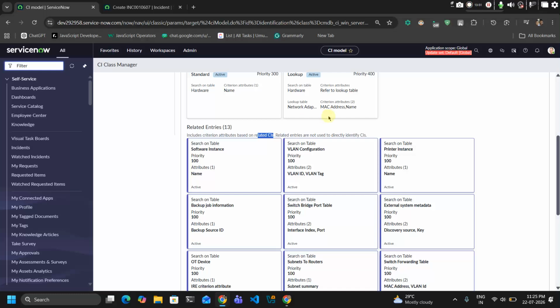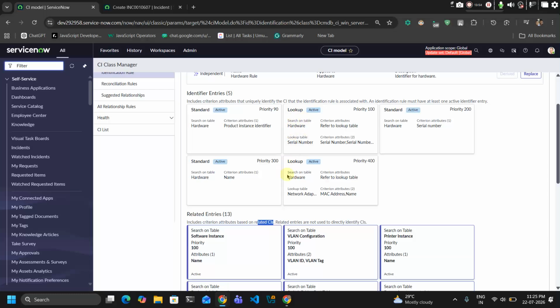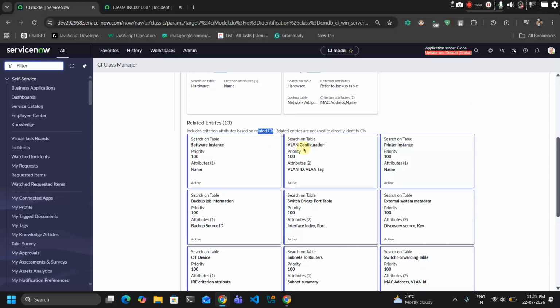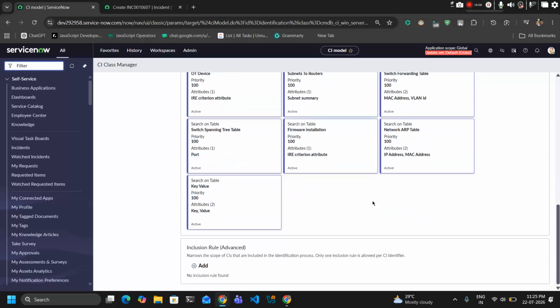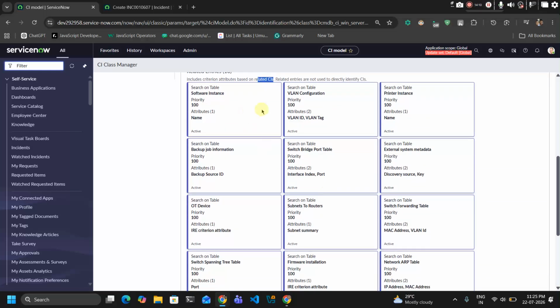So it will first find the parent, and simultaneously it searches for the child CI, like your mobile phones. That mobile phones has been checked simultaneously. See the priorities, all the priorities are 100. So it works, everything works at the same time.